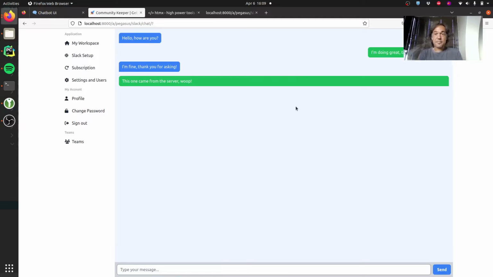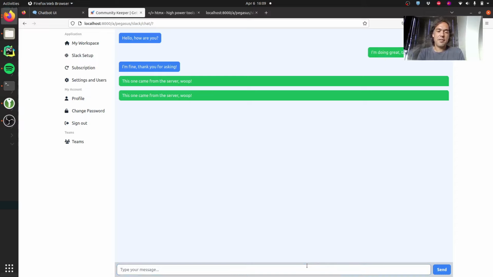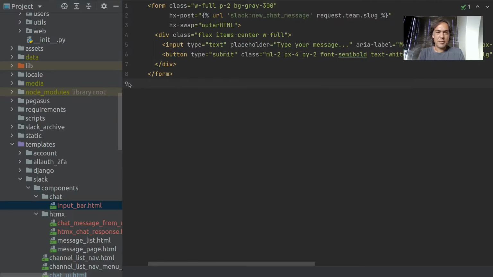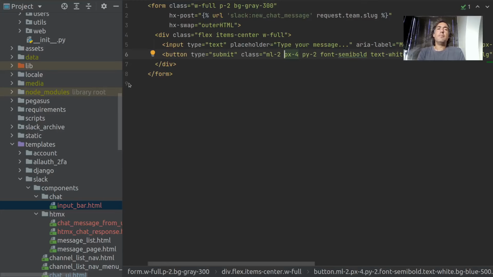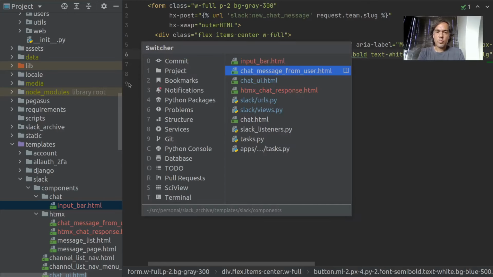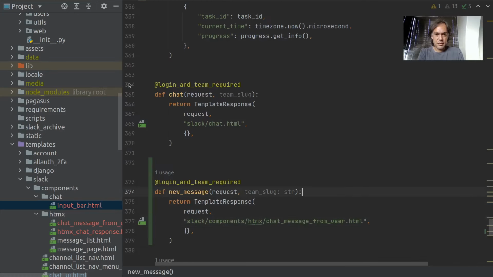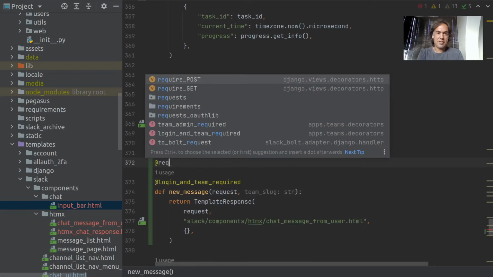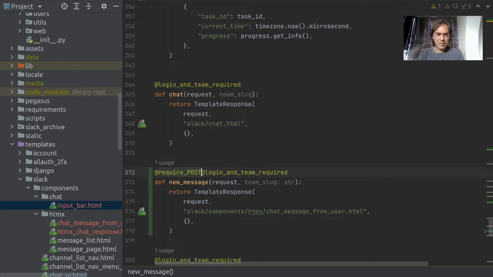I'm not sure why this one's full width and the other one isn't, but I'll cross that bridge when we get there. So first, let's just pass this through, so that instead of having the same text here, we'll capture that. The first thing we can do is we can add a require post. Why not? Since we'll always expect this to be a post.